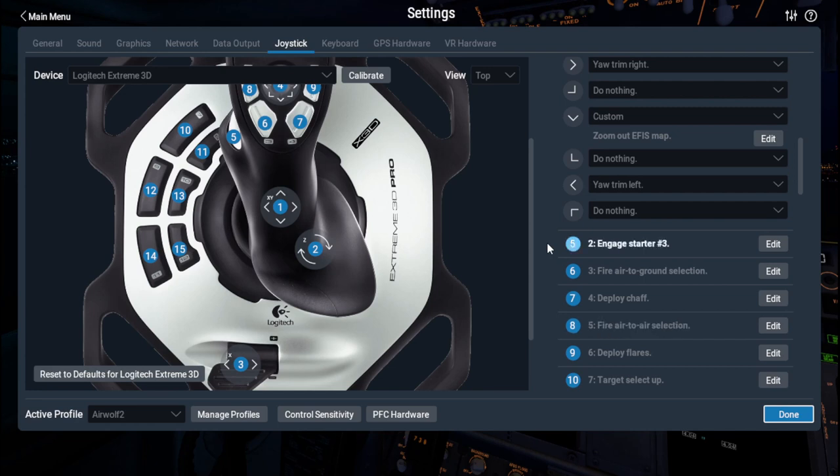Button number 5, you can see over here, I've used as the engage starter number 3. This gives me the turbo's sound. When I press it, it does a whole burst of turbo's sound. Button number 6 over here I used for firing air to ground weapons. 7, deploy shaft. 8 over here is fire air to air selection. Number 9, this button over here, deploy flares or sunburst.